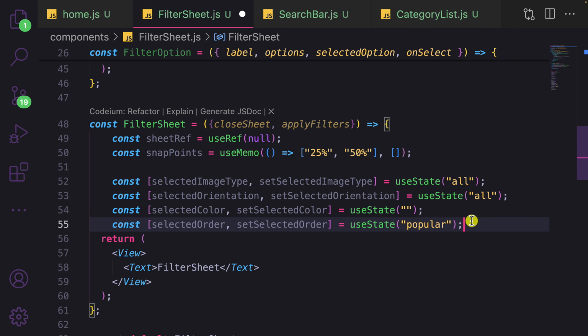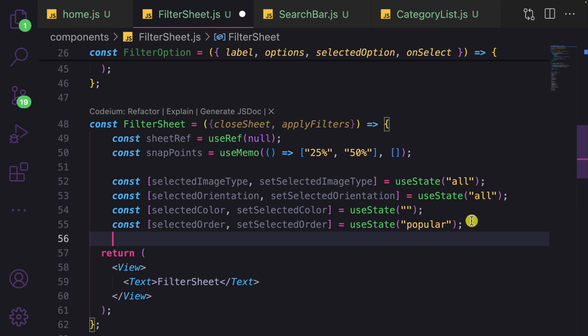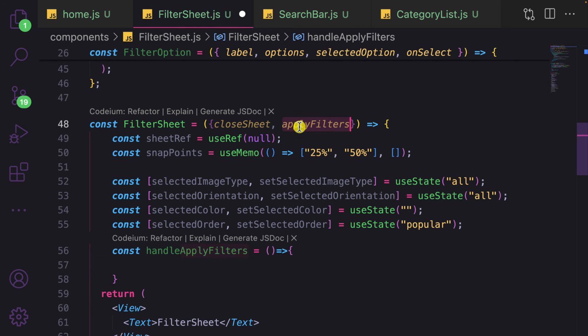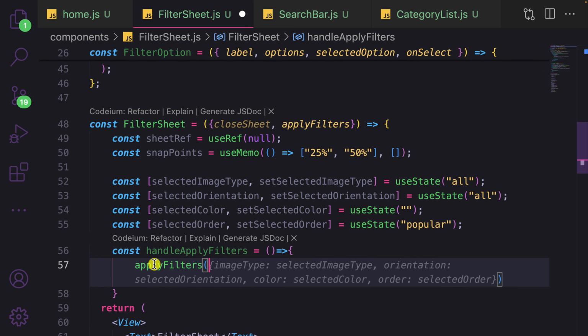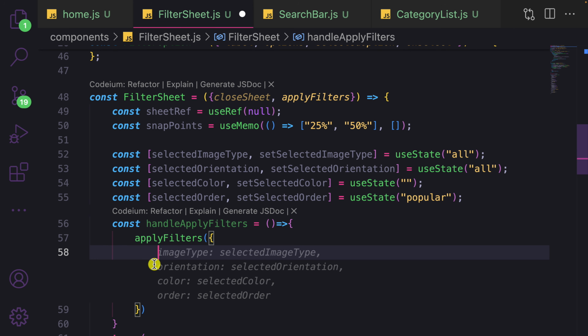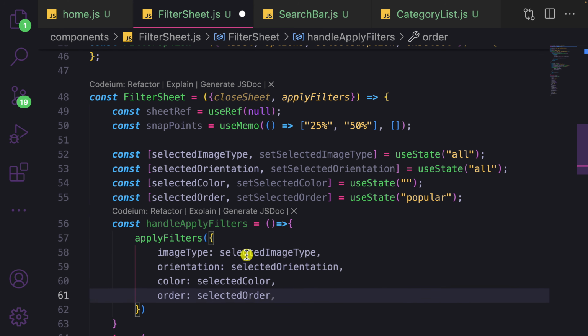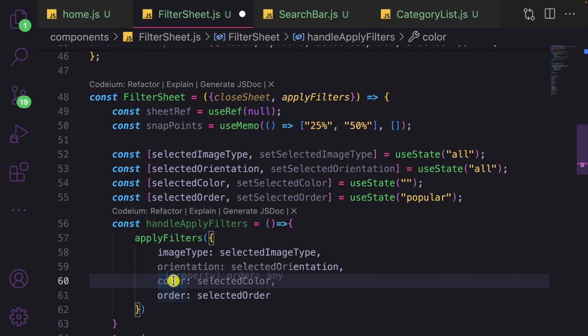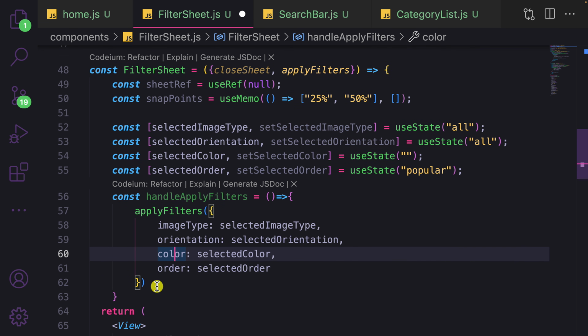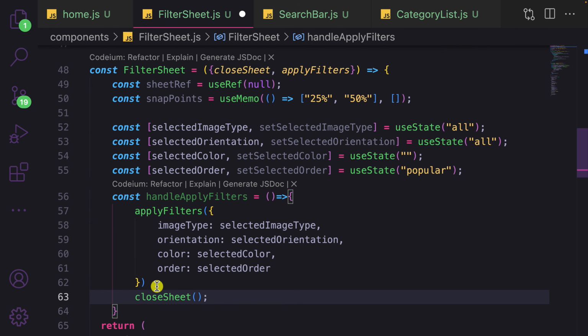After this one, I'm going to have a function called handleApplyFilters as const, and this is where we're going to call the function called applyFilters. Don't worry, upon calling this component, you're going to see the actual function being passed in. So in here, I will say applyFilters as a function, and then the object. And it goes like this: image type by using the selected type, orientation as that, color, and then the order. And lastly, we are going to call the closeSheet.